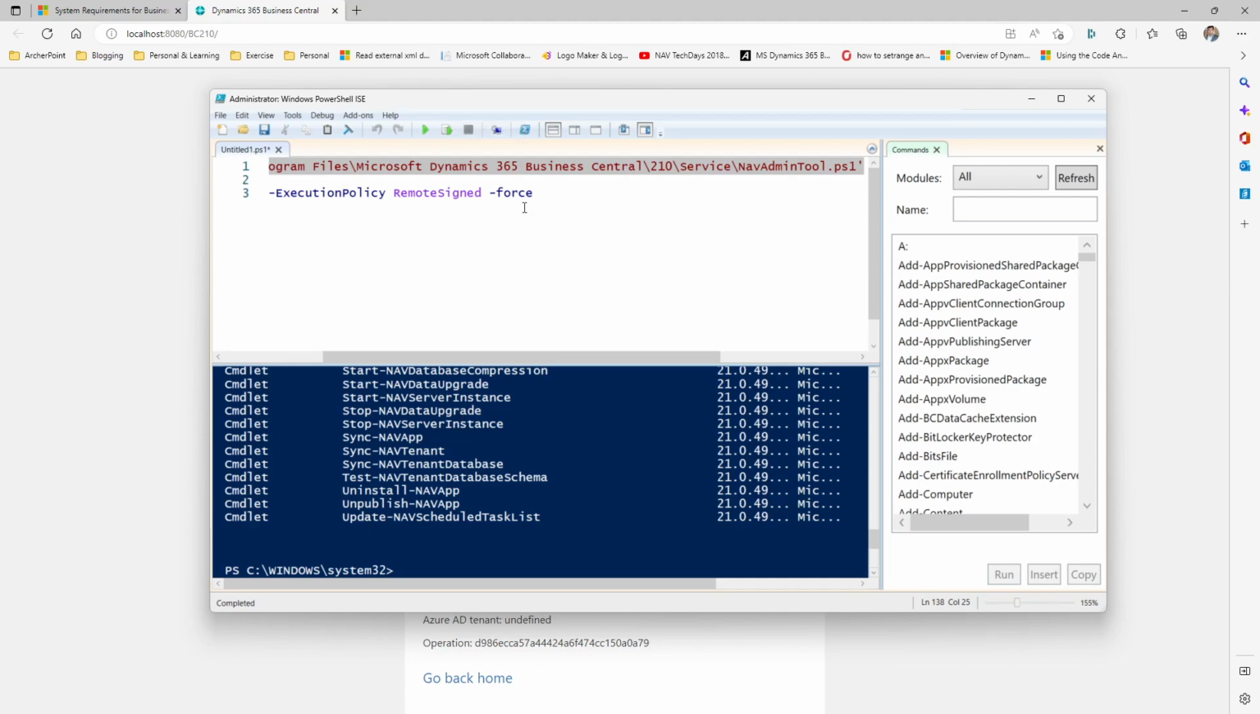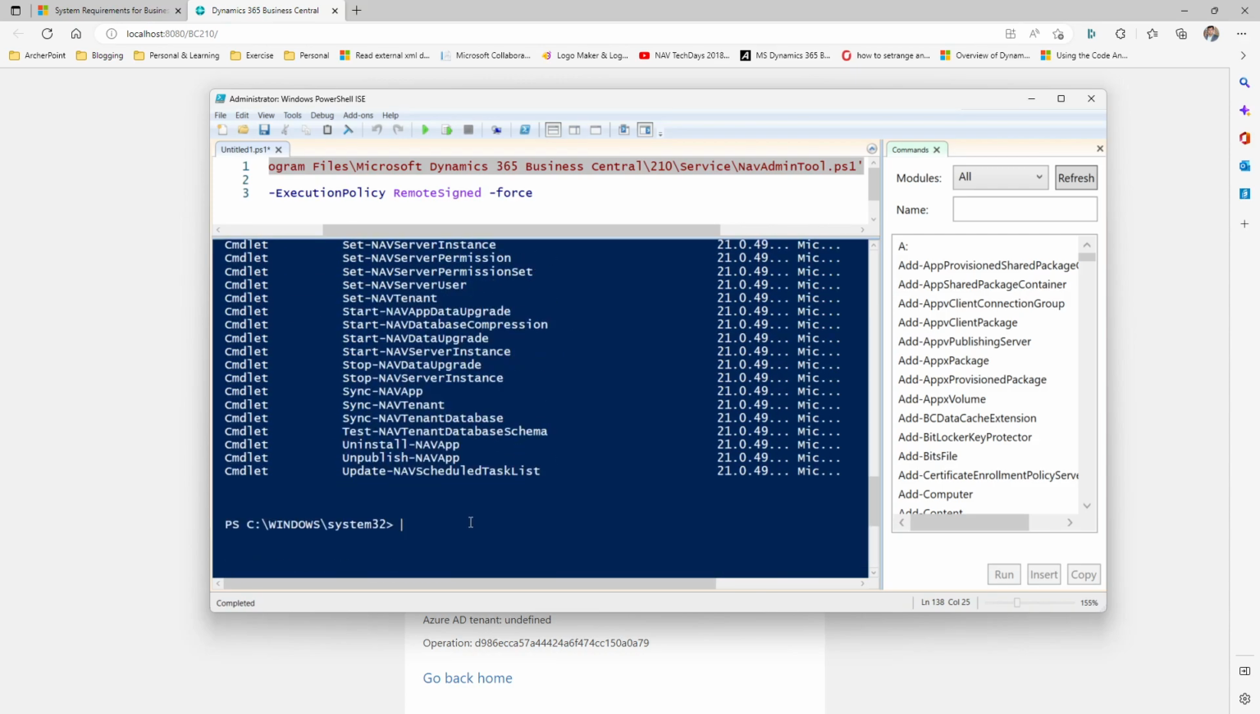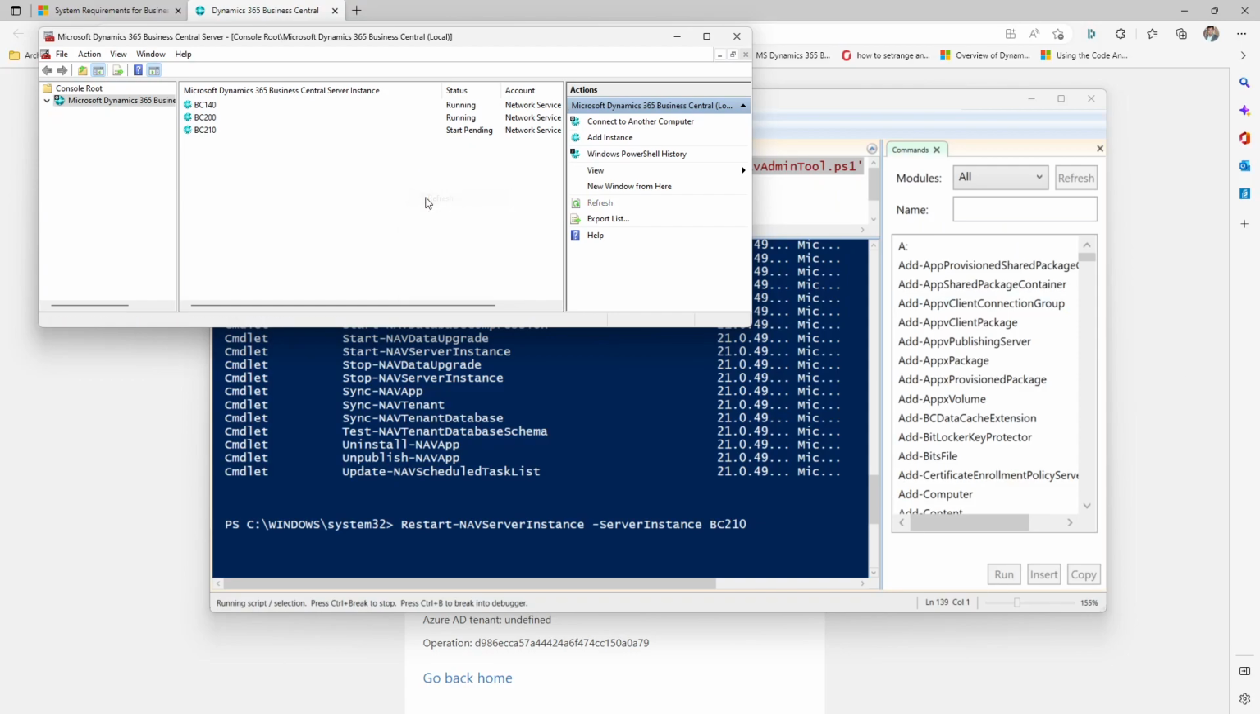Okay, so when you run this, if it shows you a list of commands, as I can see here, you're good there. Now there is one of the commands, and we can talk about it some other day, which is Restart-NAVServerInstance. BC210 is my service name. So this should actually restart my service tier, and I should be able to see it here when the restart is happening. Still trying to restart it. Once the restart happens, I'll be able to see a prompt here, which I'm waiting for right now. But hopefully that happens quicker than expected.